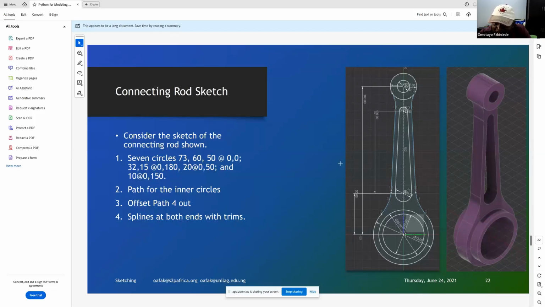Mirroring, for instance, when there is symmetry. If you do something on one side, you don't do it again on the other side. You just take a mirror of it. And Fusion 360 is excellent at taking mirror images so that you do not waste your time. So if something is already done correctly on one side, you'll see the mirror of it on the other side.